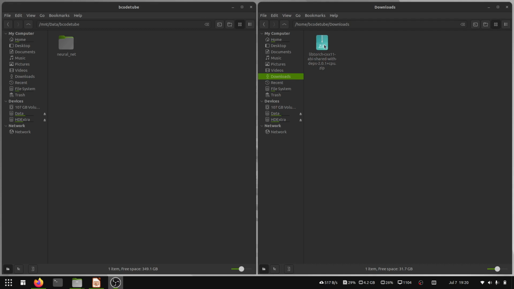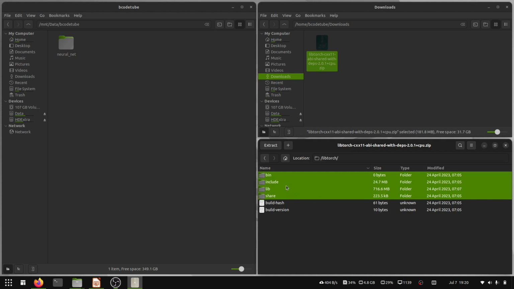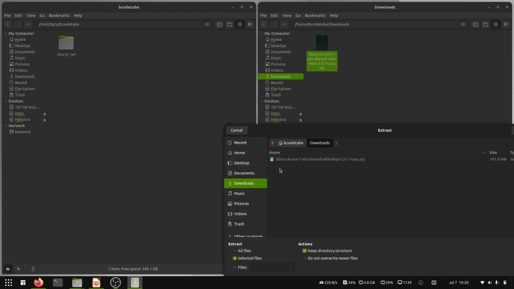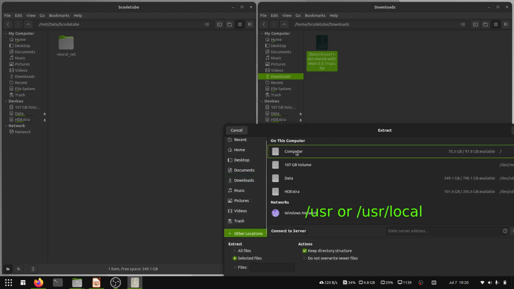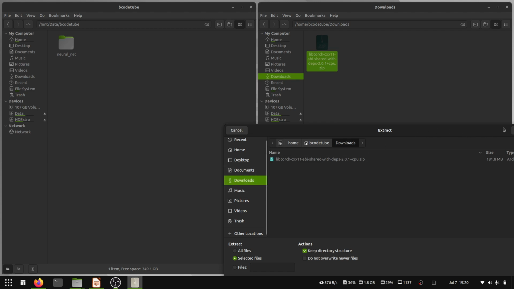This is the file that downloaded from Libtorch, and we could extract these folders directly into the root folder of your system, but this user doesn't have permission to use the root folder, so I'm just gonna extract it in my downloads folder here.